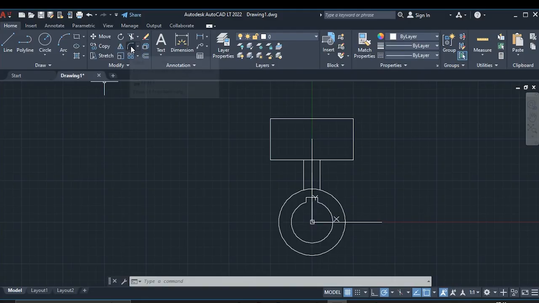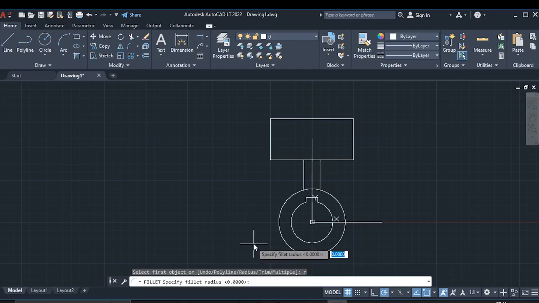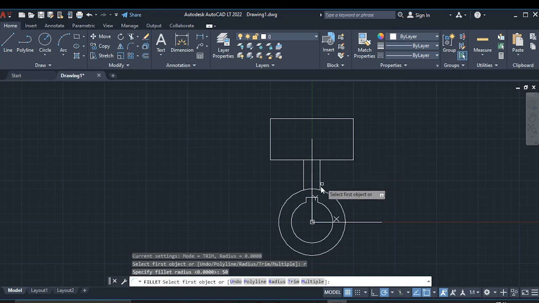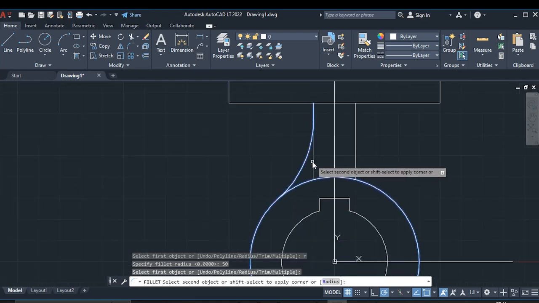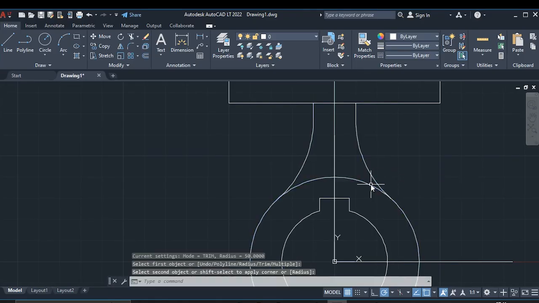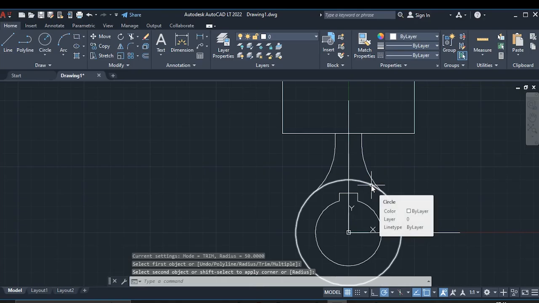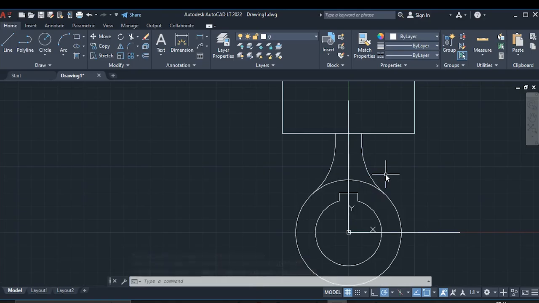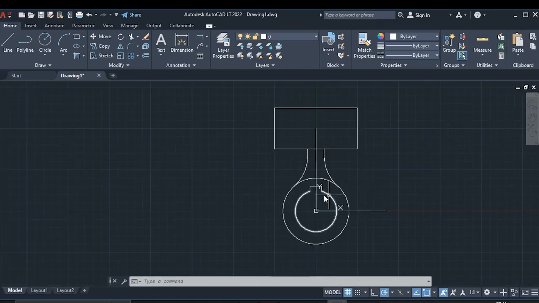So let's select here, Fillet, here, press R, enter, write this radius 50, enter, select this and this, again press enter, here, okay. You can see the command, the last command it's saving. So you can press enter if you want to use the last command, and that's it.